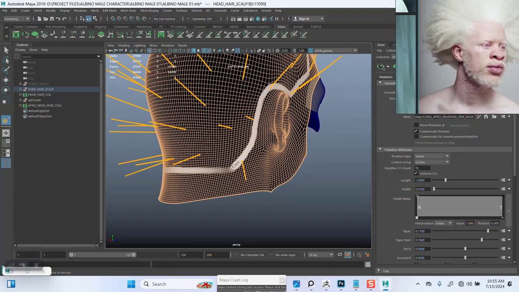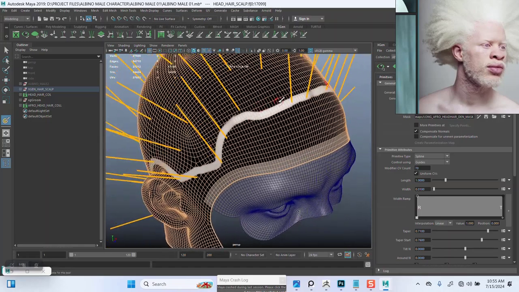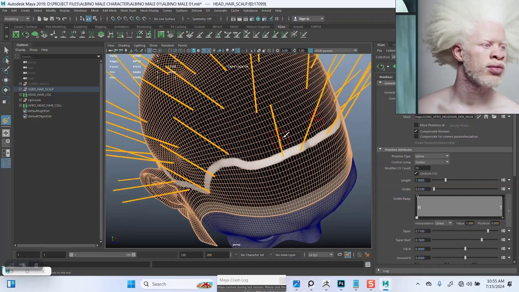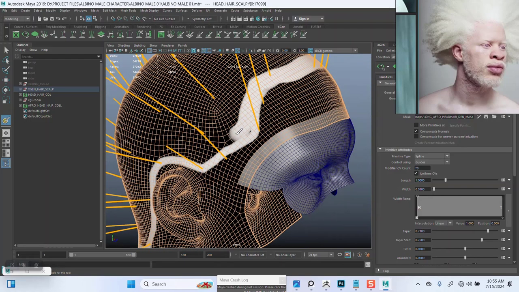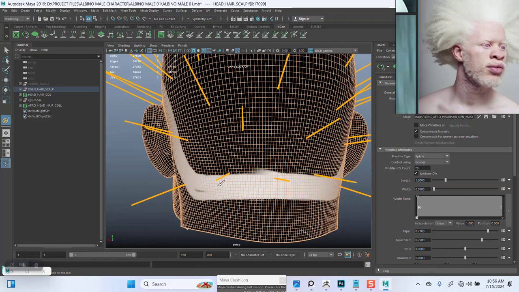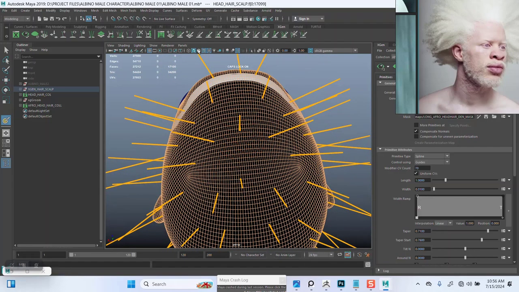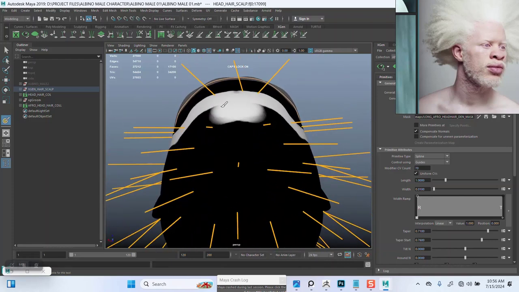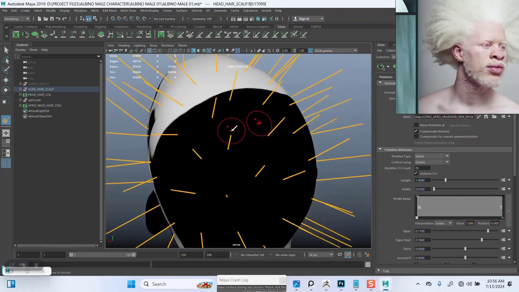Let's paint this some more. Something pretty much like this should be fine. I'll increase the brush size slightly a bit more. Let's block out this region. I think we can safely increase the brush size even more, turn off this wireframe on shaded, and paint some more. We still want to be careful though.